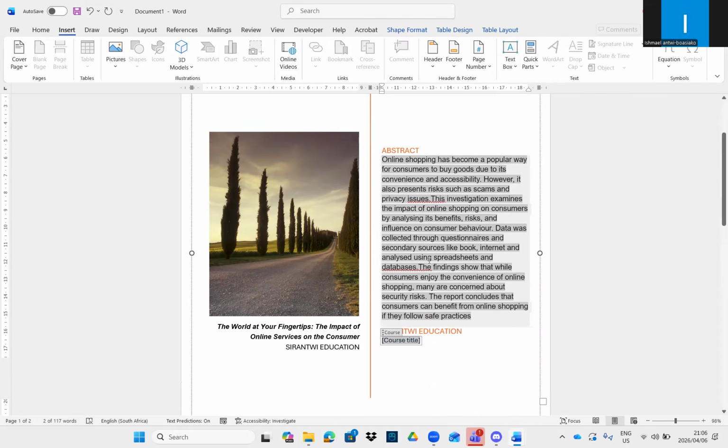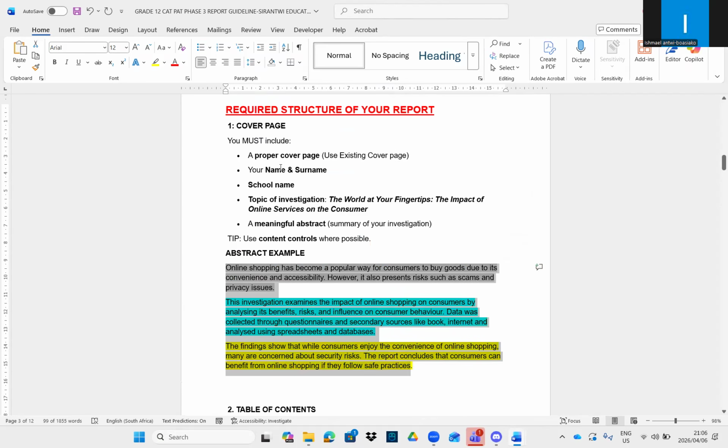Don't forget the cover page must contain this information. It is a must. The name and surname, your school name, and then the topic and the meaningful abstract. All of them must have a content control. So these are the content controls we are referring to.